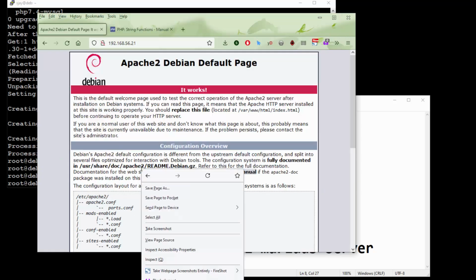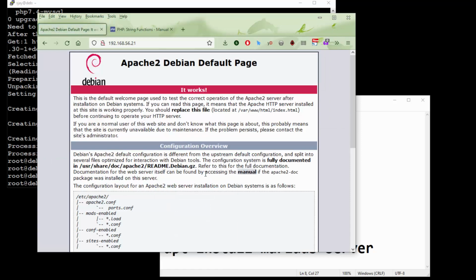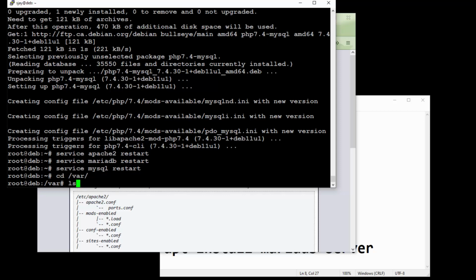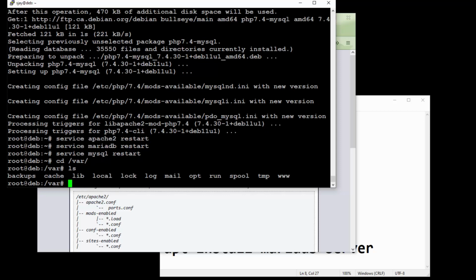So let's go over here, reload, and no different. Perfect, that's what we expect. What has been different in our environment, we now have a directory called www in our var directory.